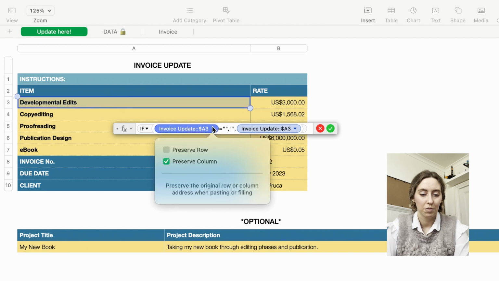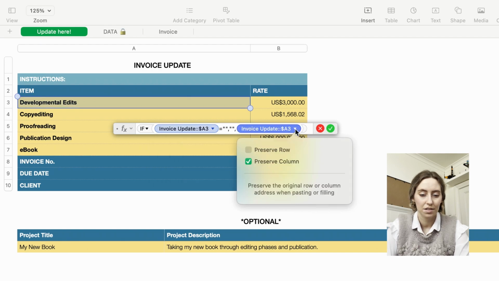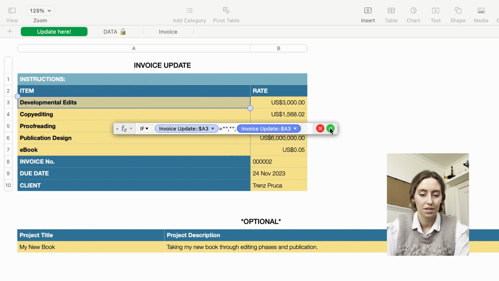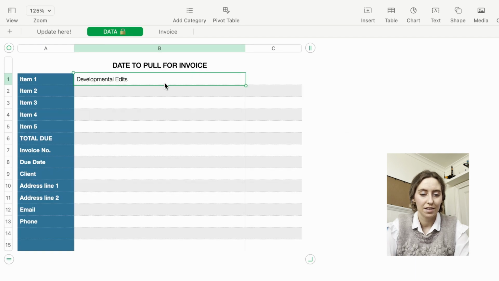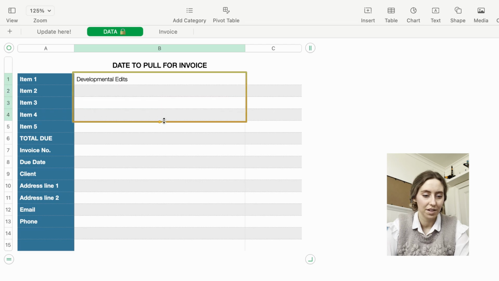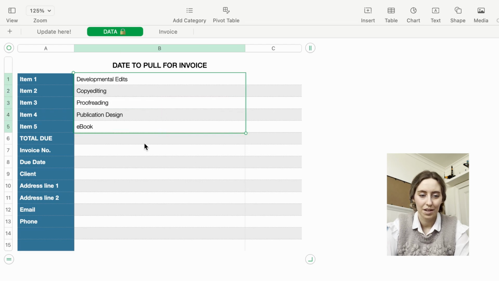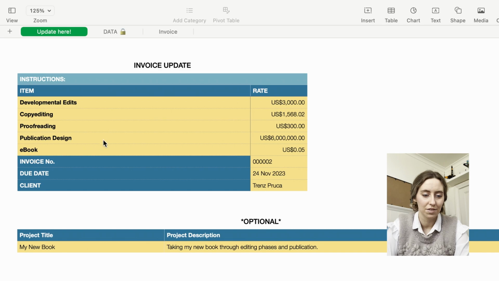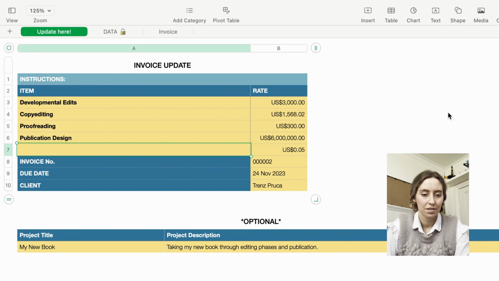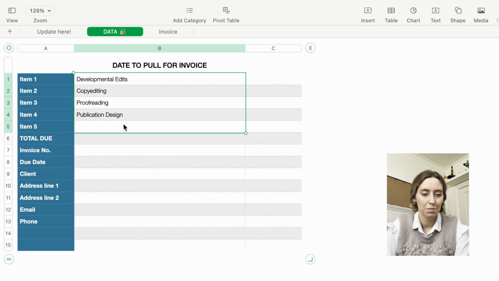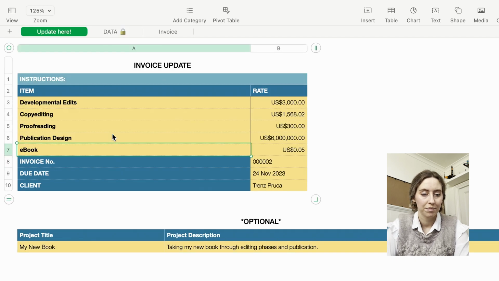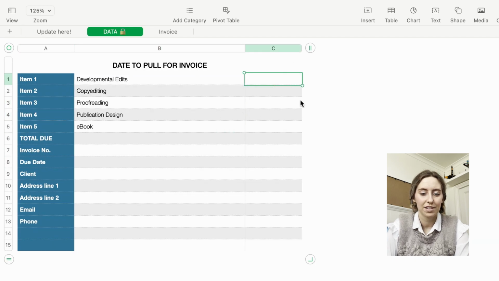Beautiful. Before we close this, we're gonna make sure that the column is preserved. Yes. Check. And we can just drag it down for the next 5 items. Amazing. And watch this. If we take off the ebook, it disappears. So there we go.